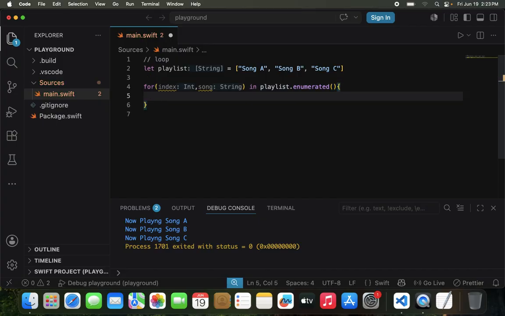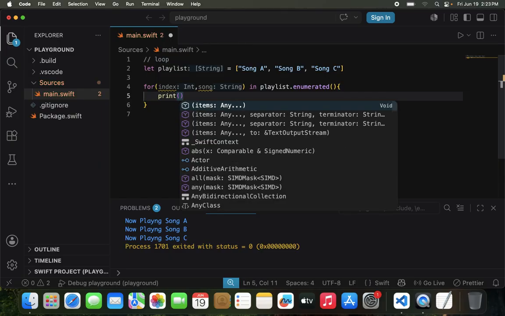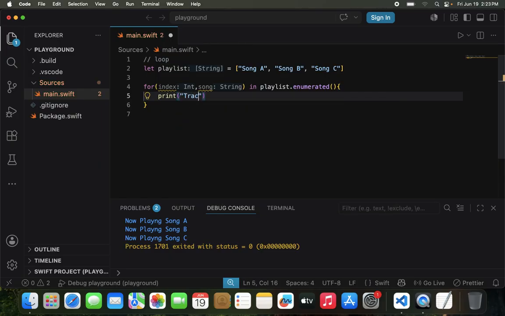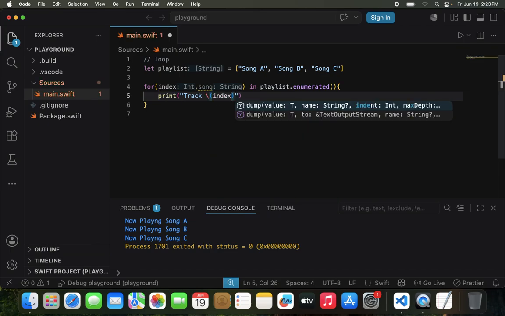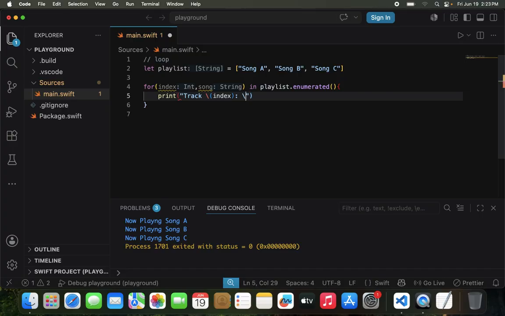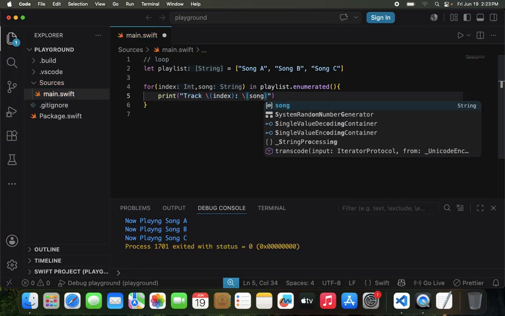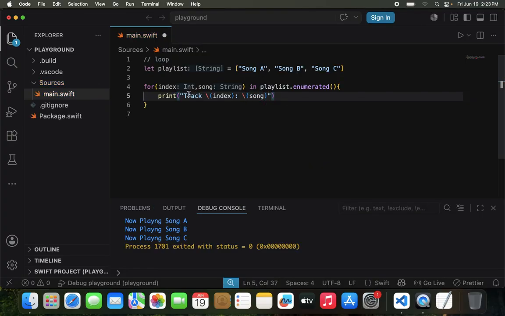And then in here we can do print track. This is going to track our index, and then we could have the song, like so. So we can also loop by tracking the index of the items in our array, like this. I'm going to run this, and then this should print the index for us.